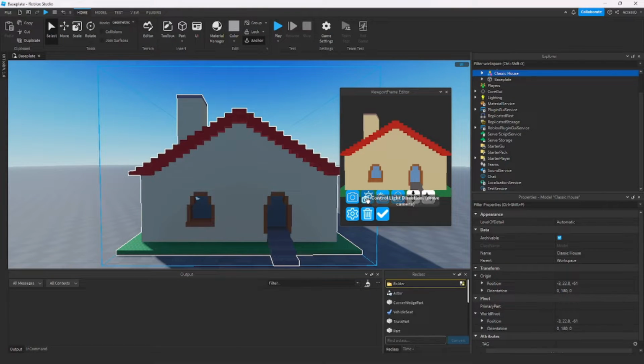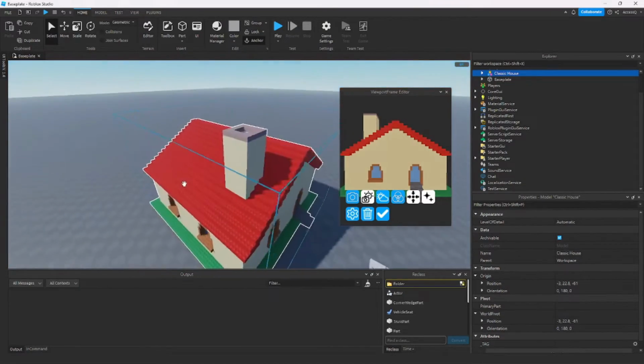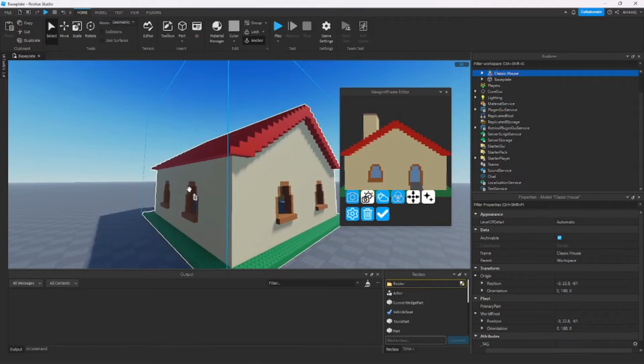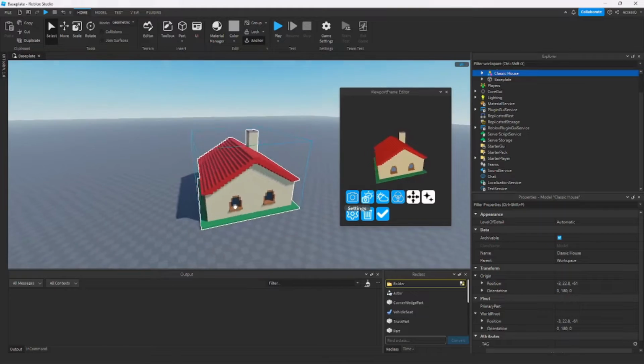Next, we have the control light direction. So this is used to control, well, the light direction. So you enable it, and now your camera is locked. So if I move my camera, it's as if my camera is the light direction. So if I want the house to be darker, I can go to the back here, and now if I disable this, you can see it's darker in the front and it's lighter in the back.